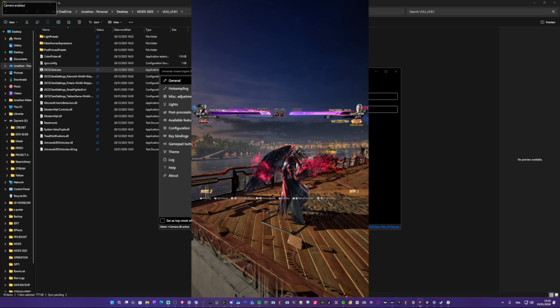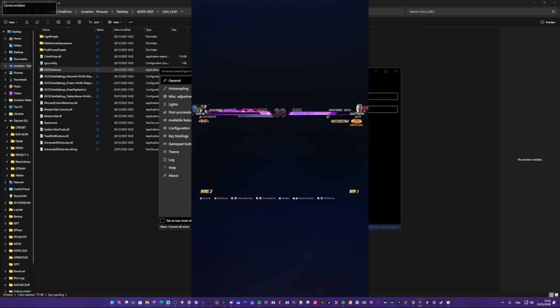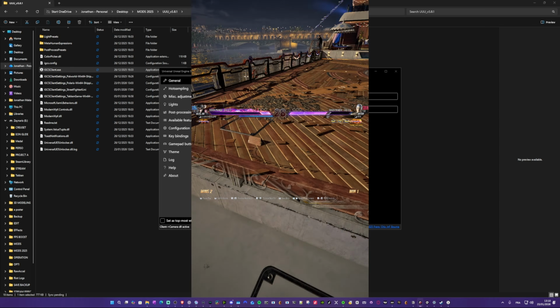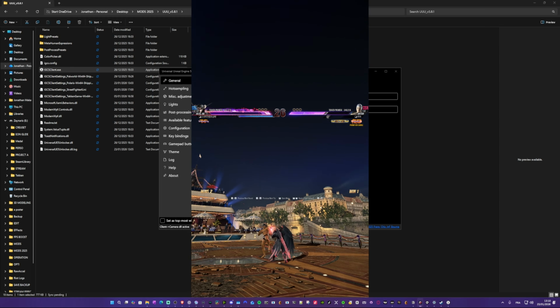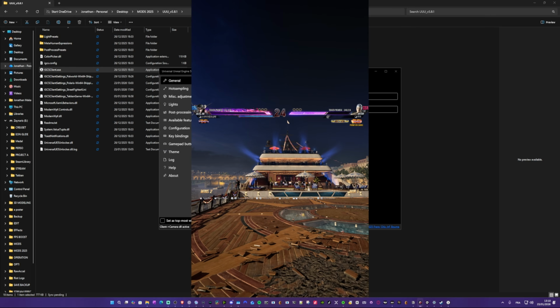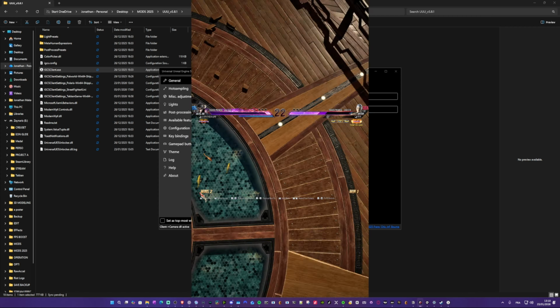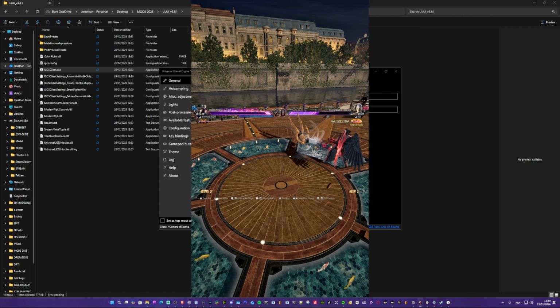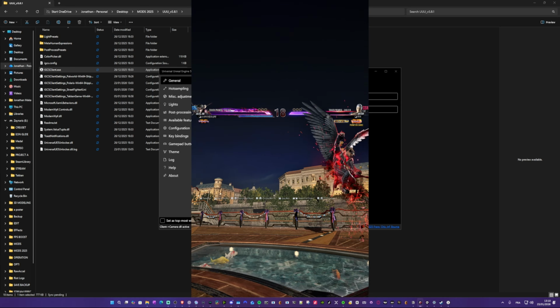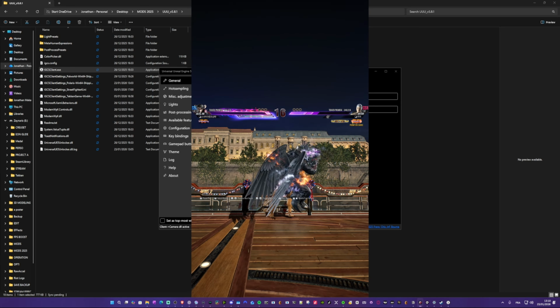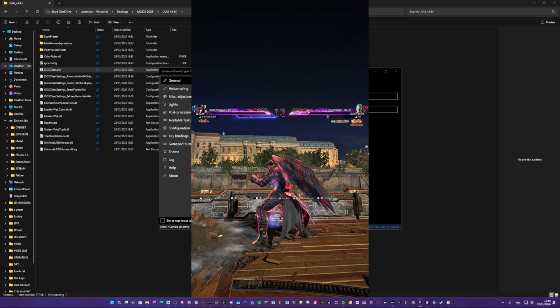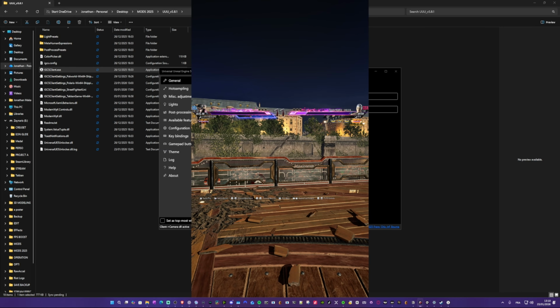You also have a free camera thing, which right now I can control, as you can see. You will be able to change position like this, and this will allow you to make some very cinematic videos if you know what you're doing. So this is one of the few things I wanted to show you guys.